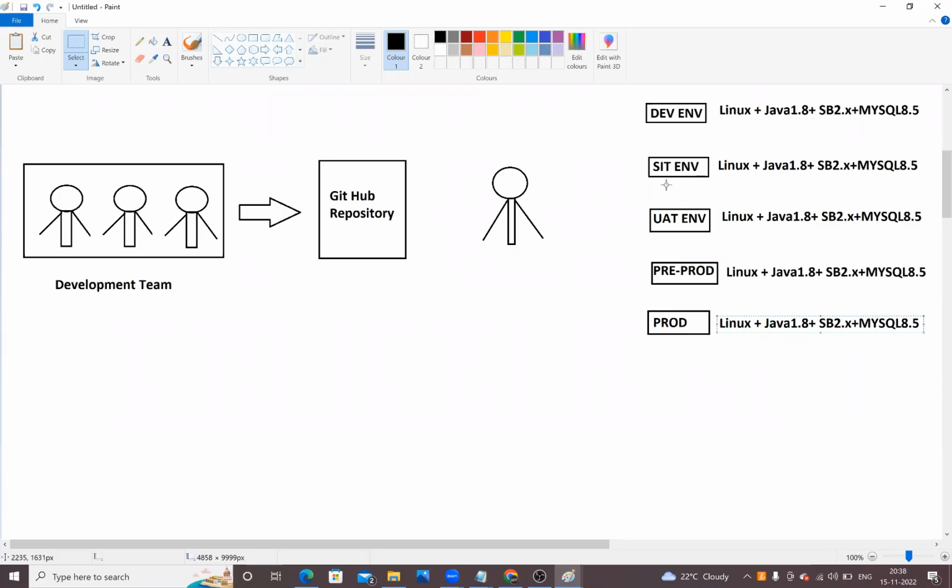Dev is where developers do the integration test. Where testers do the functionality testing, that is called the SIT environment. Where client people, users do the testing, that is called the UAT environment. Pre-production means before deploying the application into production, we need to test the application with the real data. Production means live environment. So these are the different environments available in companies.